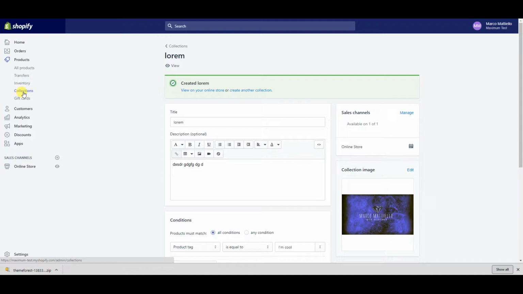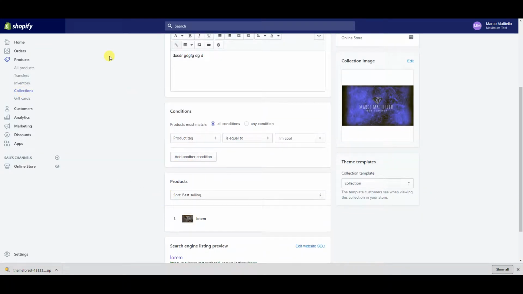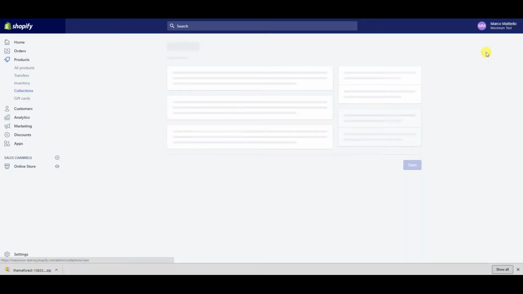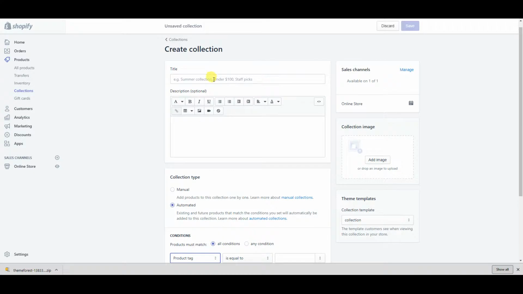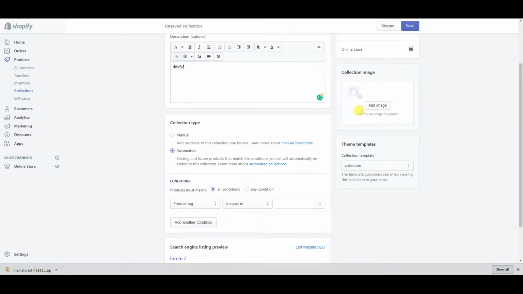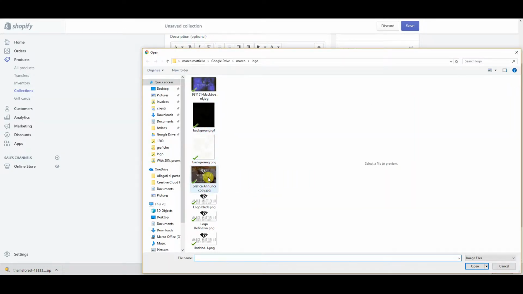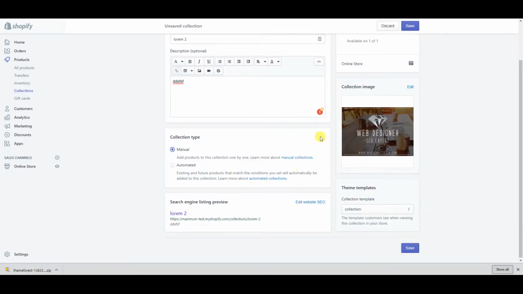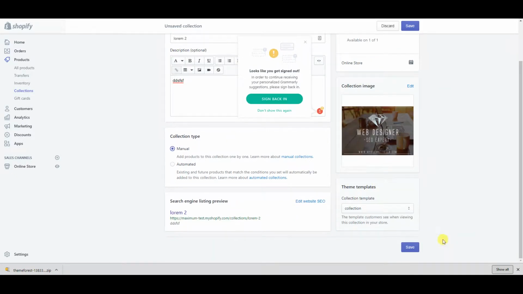Now we want to add a manual collection, so I show you how to do it. So we go again in collection, we create one, we put any title we want, description that you want, the image if you want to add it, you add it, otherwise you can leave it, depends on the template. We put manual. Okay, we finish to set all the things that appear here, we save.